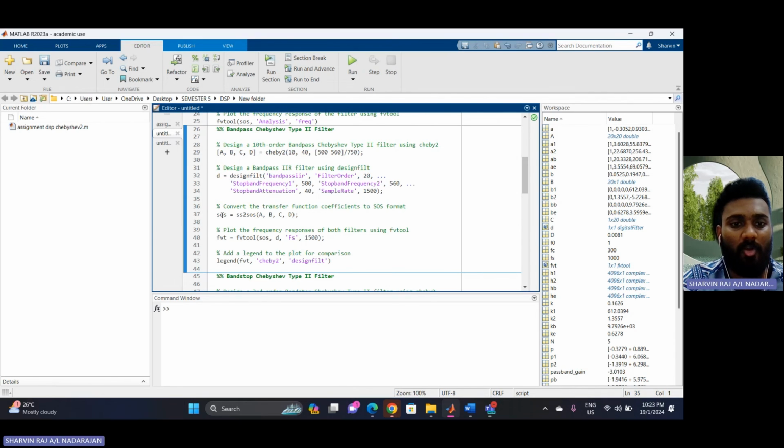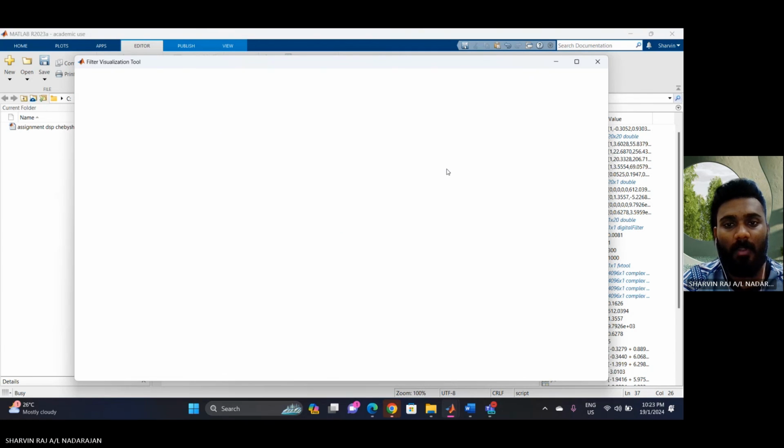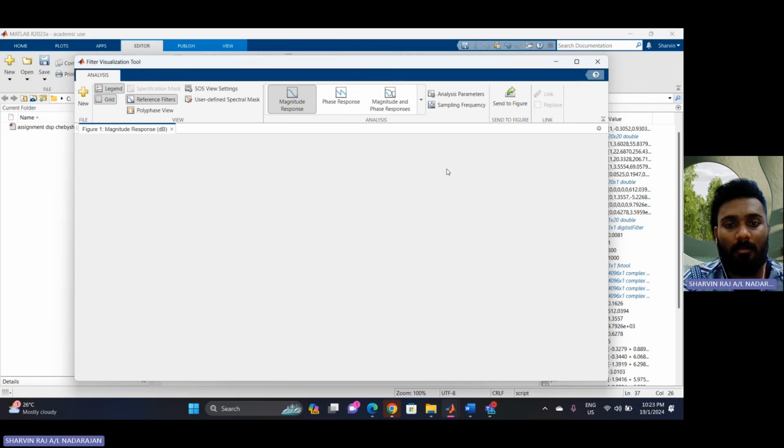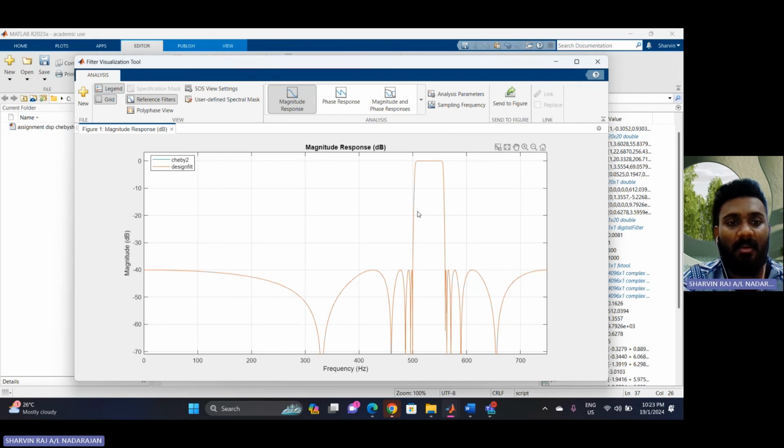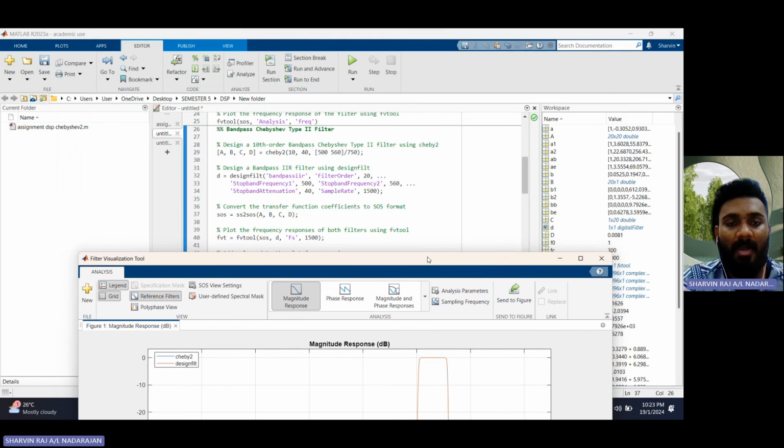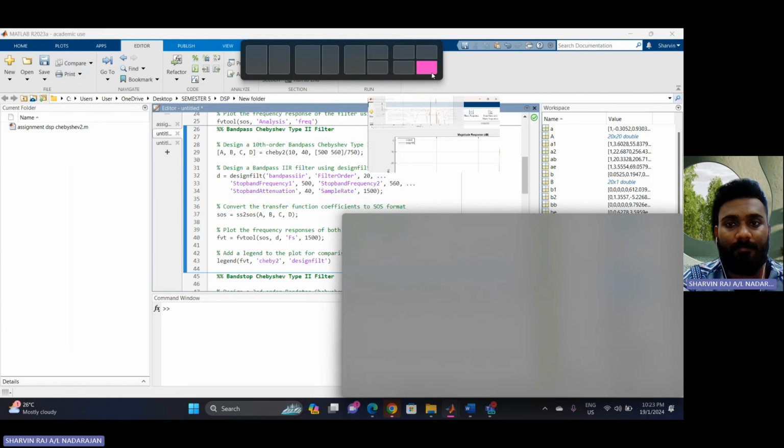Then we're going to use the MATLAB function that can convert the transfer function coefficients to SOS format. We also used fvt equals fvtool, which can compare the responses between both filters. When we run this section, we're going to see this as the output. This shows the output for the bandpass Chebyshev type 2 filter.